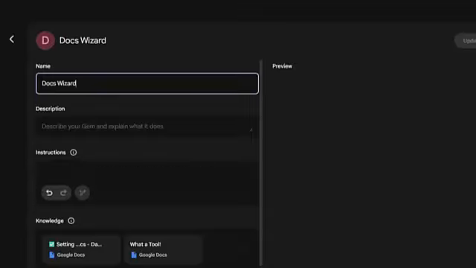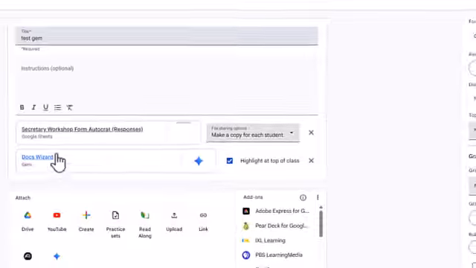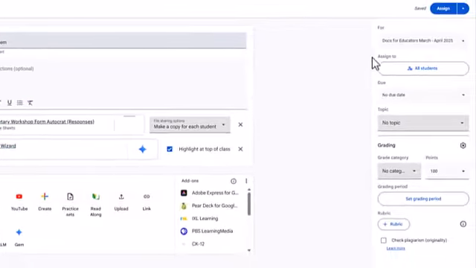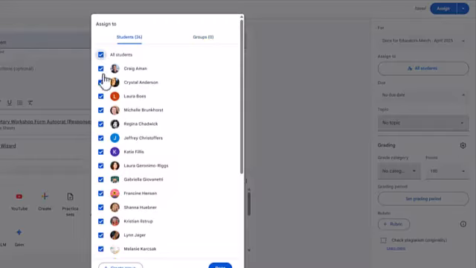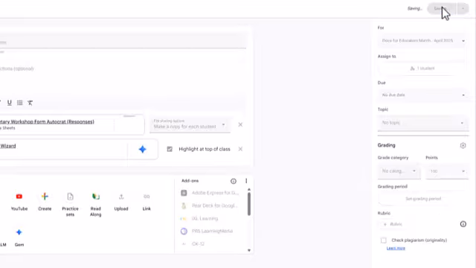It'll open it up in Gemini, but that's okay. Just go back to your Google Classroom and it's right there. And then I can pick what students that I want to assign it to. Done. And assign. So that's how you can attach a gem.